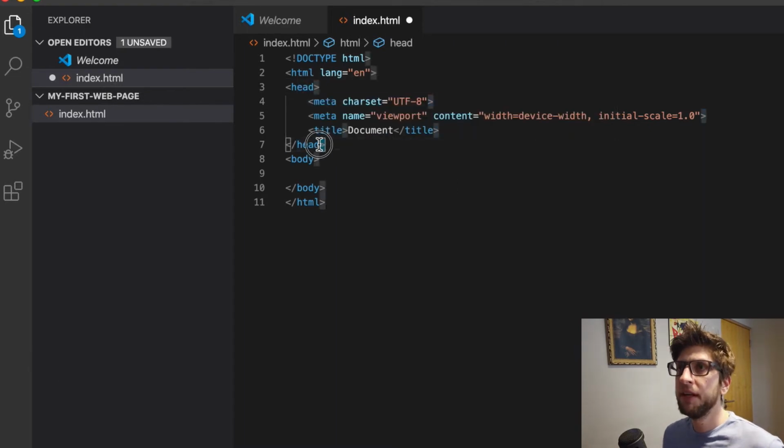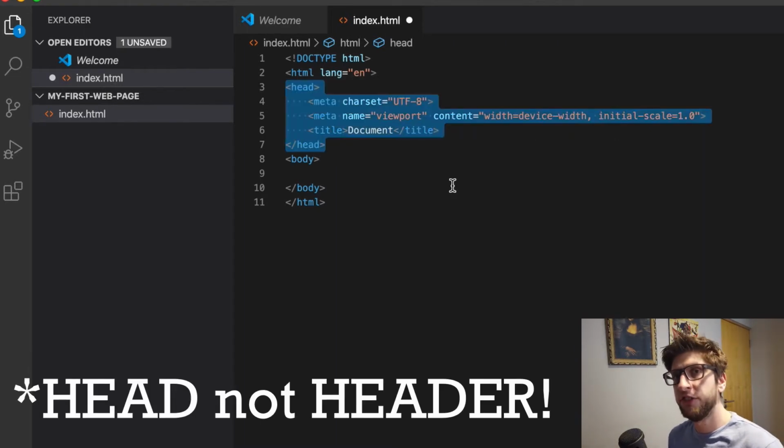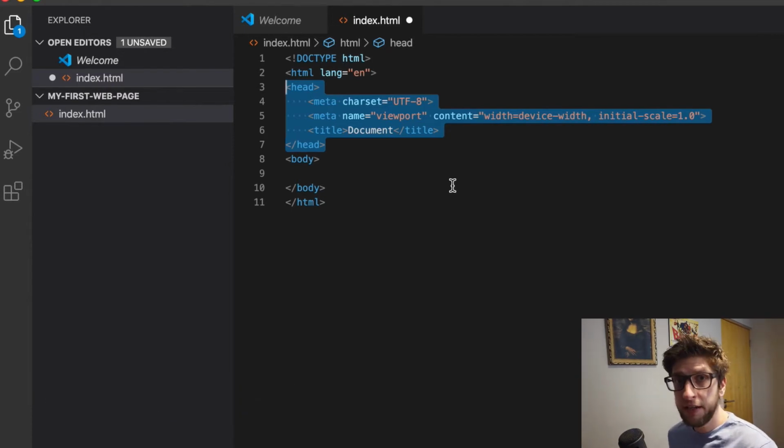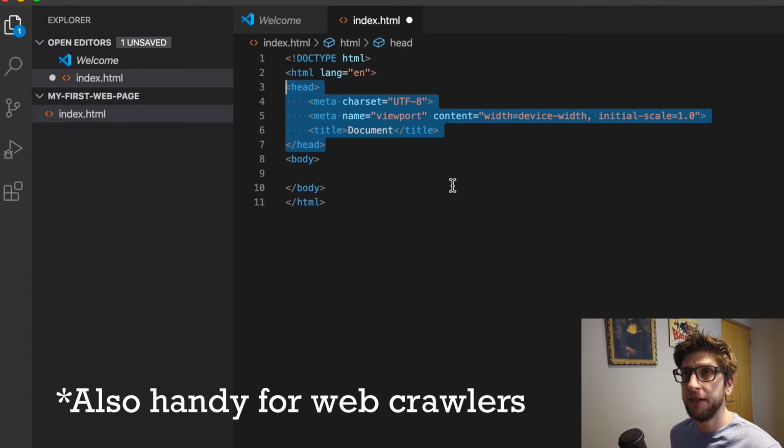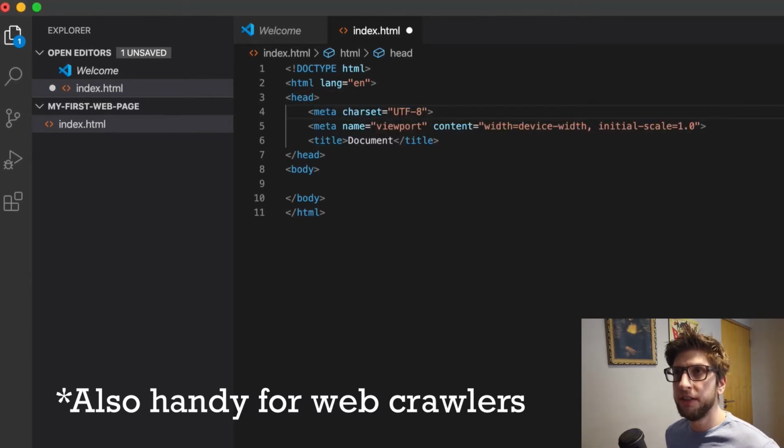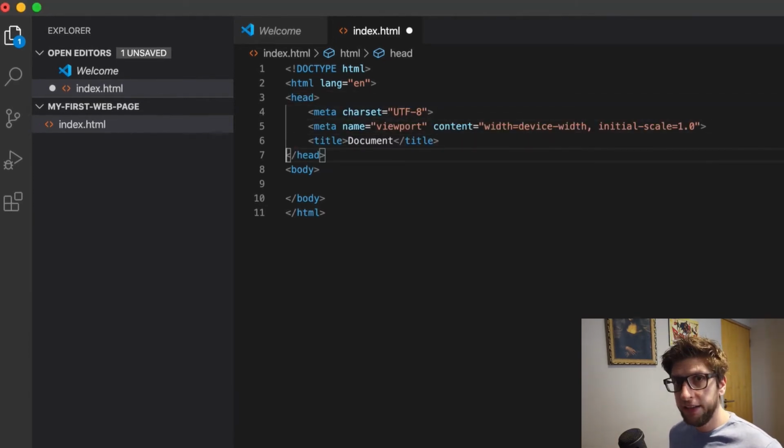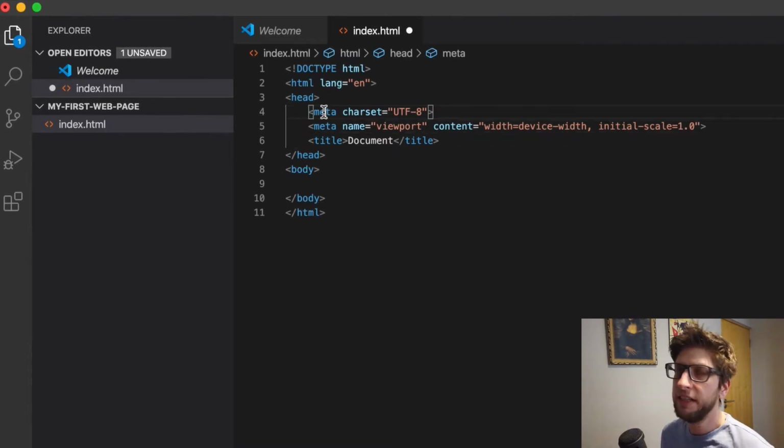Then there's the head. So the head content isn't actually visualized in the browser. This is stuff that the browser can read on the page and understand about the website, but it's not displayed. So you can't put like your table or your list elements in the head. What you can do is link to CSS files, which help style the page, or JavaScript files, which provide functionality for the page. So right now it has some meta tags, and we'll just leave those for now.